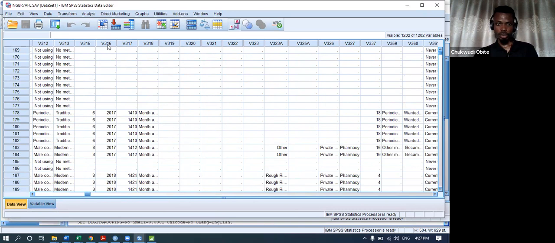Let's use this variable now, V316. Are you seeing that V316 has missing values? Some of them are missing values, some are not. Now you can decide, I want to sort this so that all the missing values will come first and all the main numbers will come last. You want all the missing values to be separated so that you can delete them.